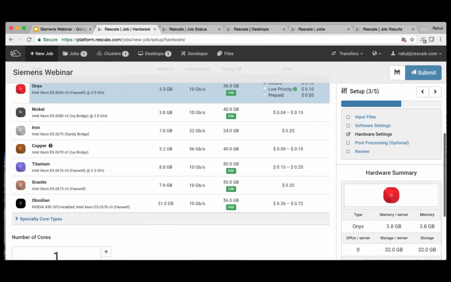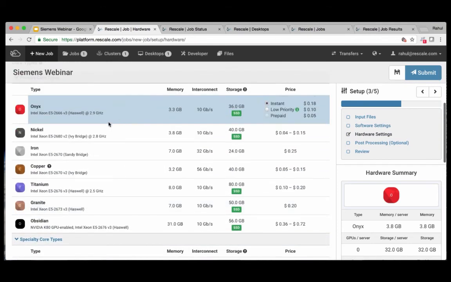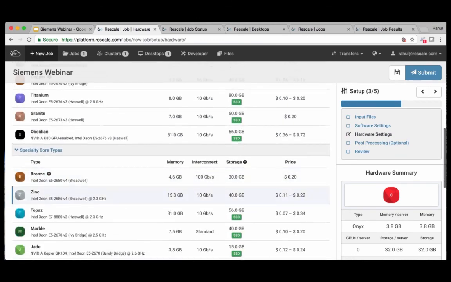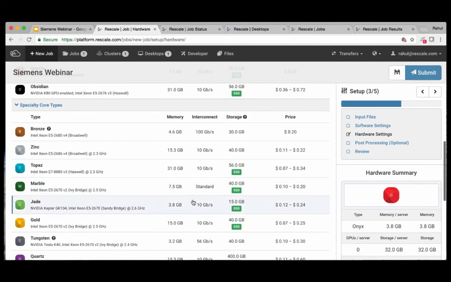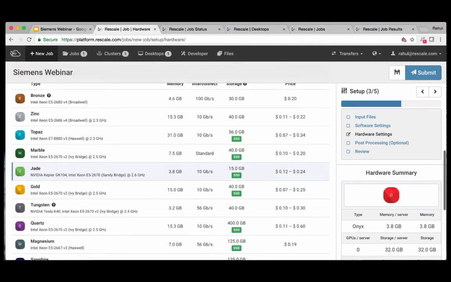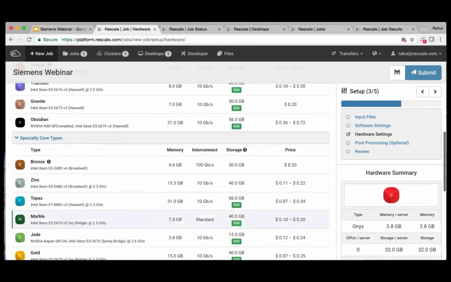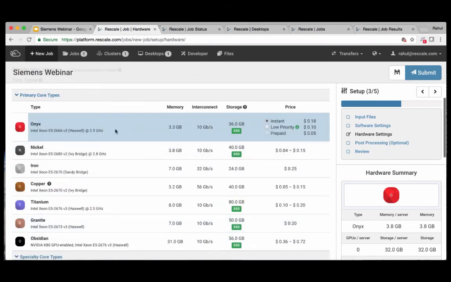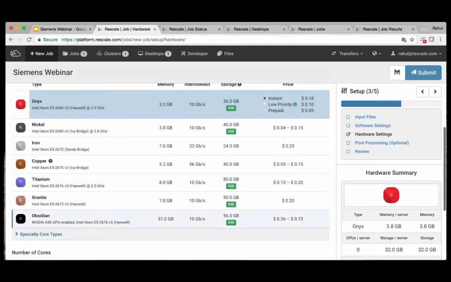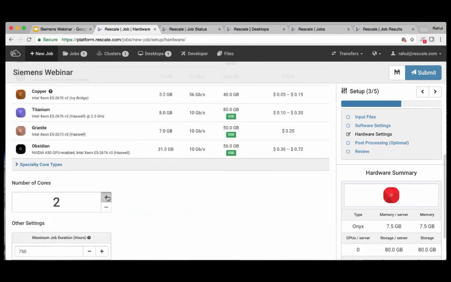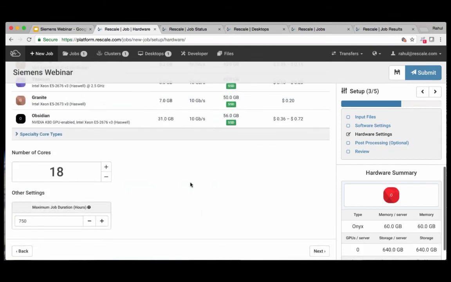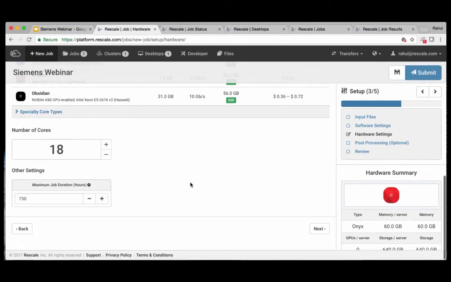Over here, you can see all the different hardware that Rescale offers. We have virtual machines, bare metal, and we have some specialized hardware as well. For example, you can use Marble if you like higher memory, higher RAM. We have some GPUs as well if that's what you need. For today, we'll be using Onyx, which is a VM, and we'll be using 18 cores, which is 1 server worth. You can scale infinitely as per your needs, and you can set a maximum wall clock time if that's what you need.